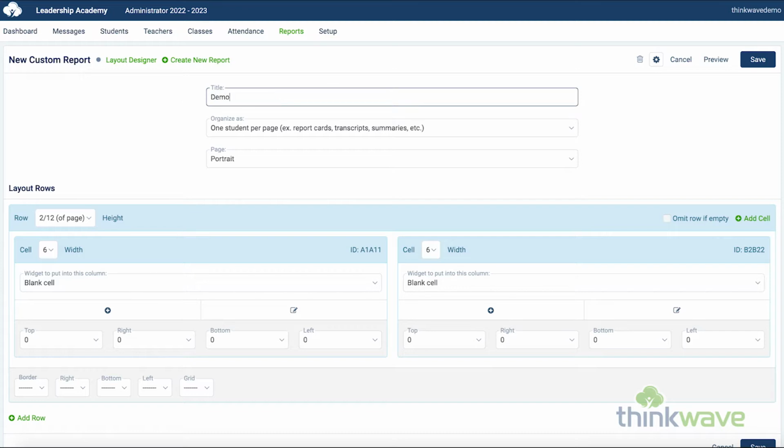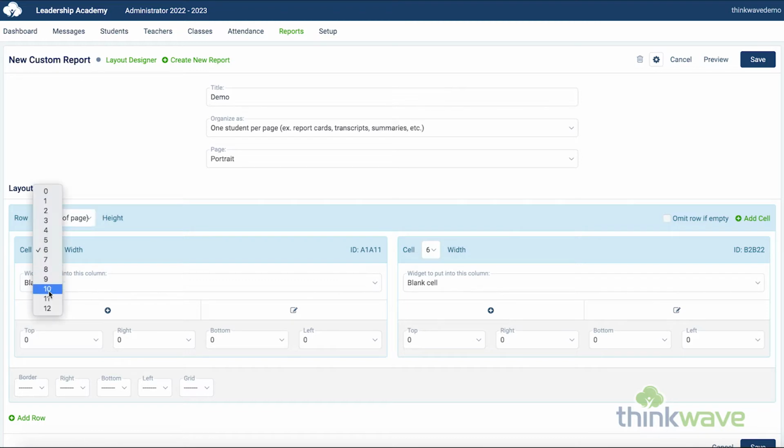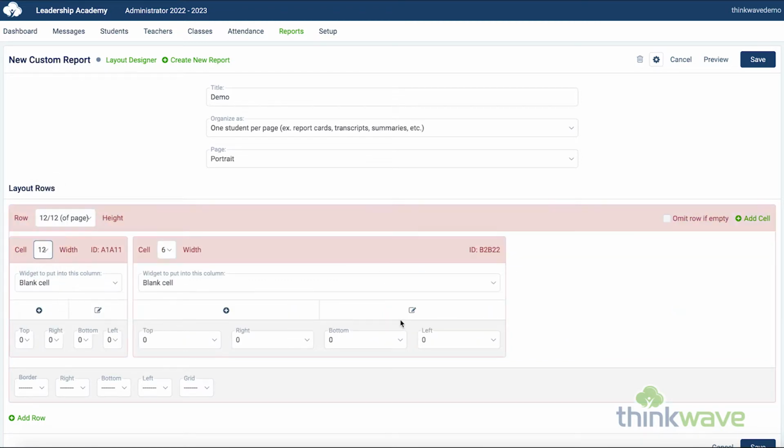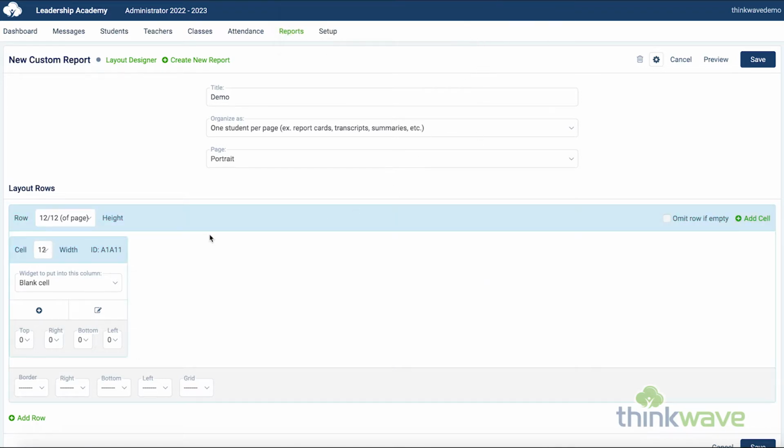The layout is divided into 12 segments, but for this, we'll use it as a quick reference, so make it 12/12 for the row and the cell 12. You'll have to make the other cell 0, which will prompt you to delete it. Then click Save. To display the class cycler correctly, we're going to need to create a couple different widgets.